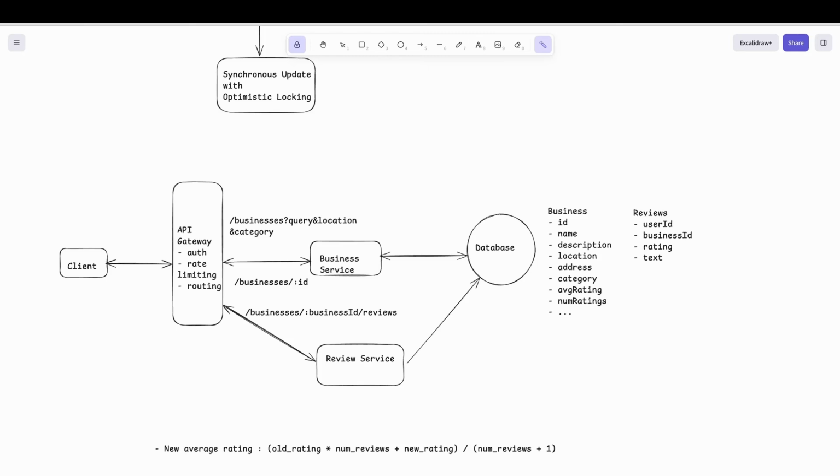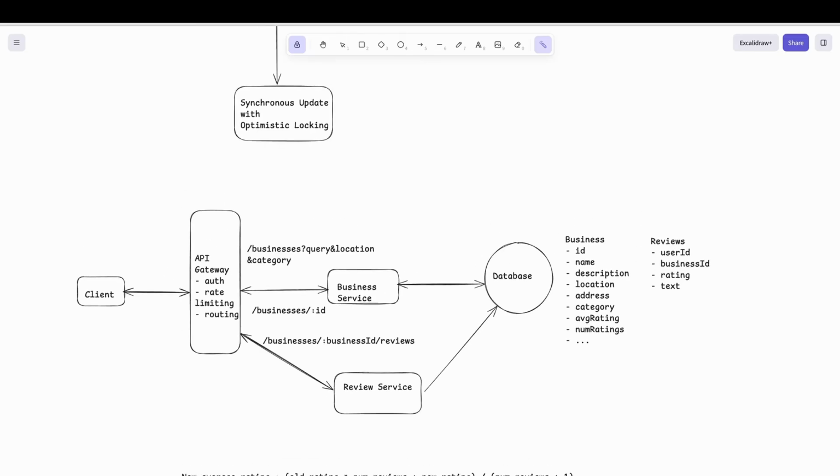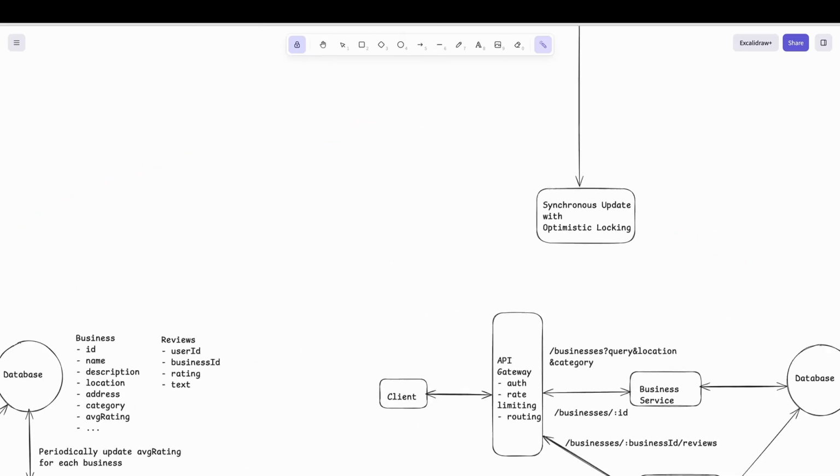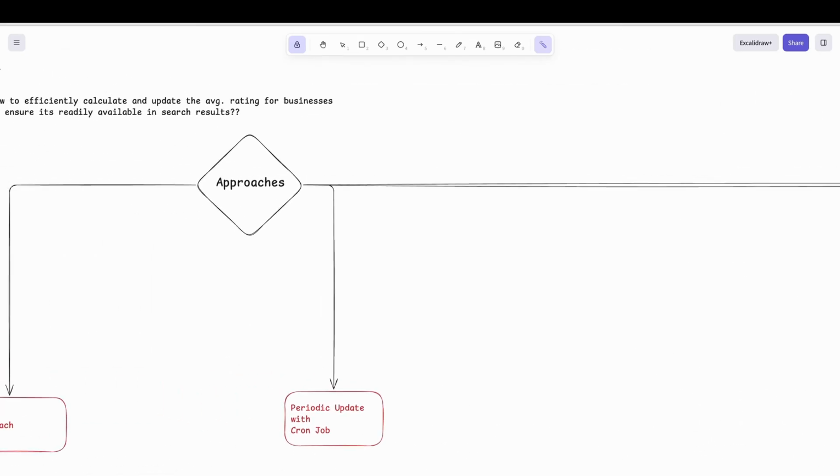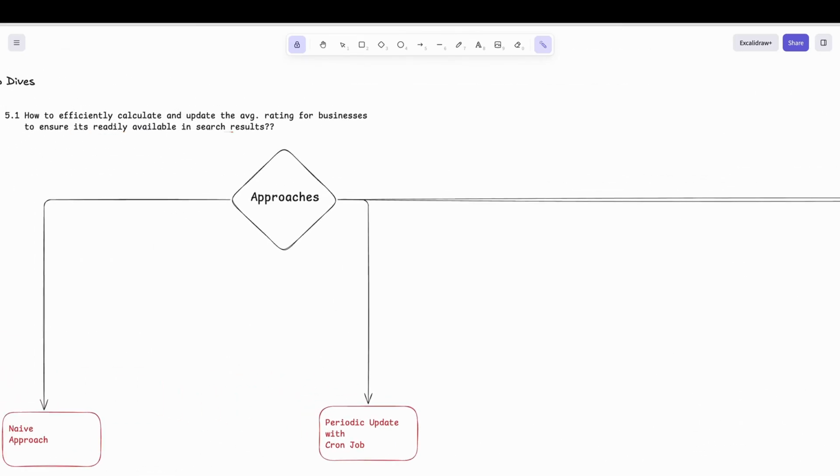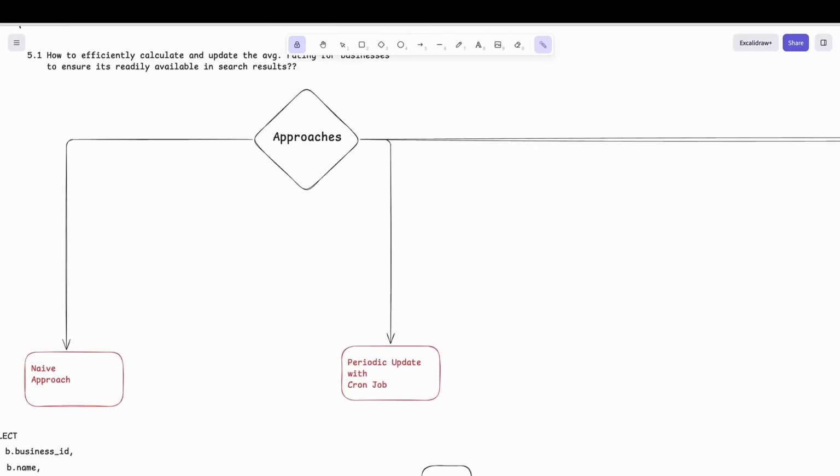It can easily handle in the magnitude of 5k to 10k writes per second with decent hardware, and it can go up to 25k or 50k writes per second. So that's something we can easily handle, and this average rating calculation is something we can calculate in that way. That's how we are going to address this point.